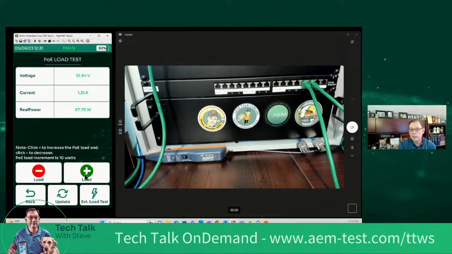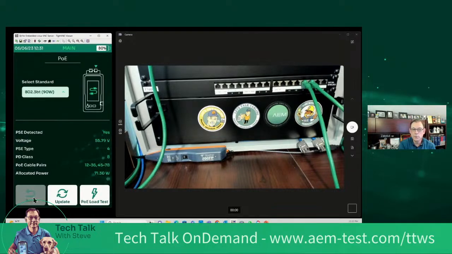I can try to bump that a little to see if maybe I can eke out just a little more, and I can just bump this. It's going to increase it in 10-watt increments. I can get almost 80 watts on this link, so I'm in good shape. I'm fine. There's also an external PoE load test. If I had an external load, we could connect that and monitor PoE over time. But this is more the field test you would use.